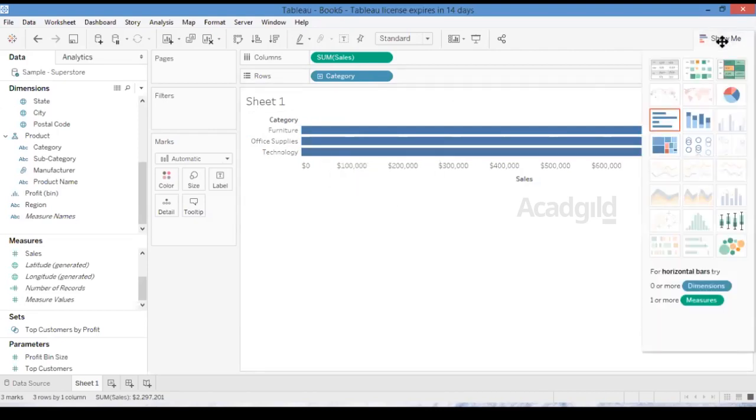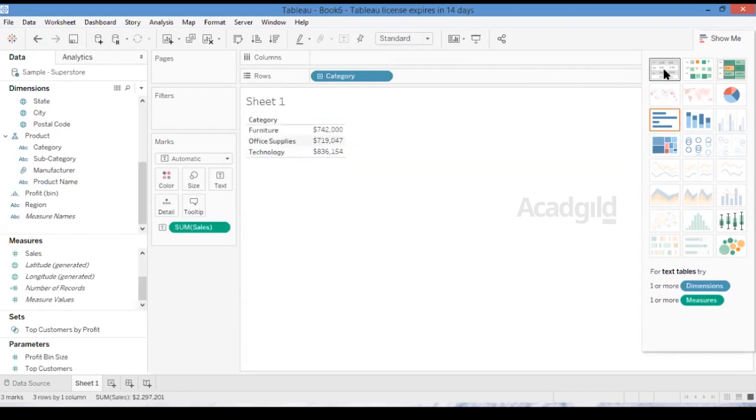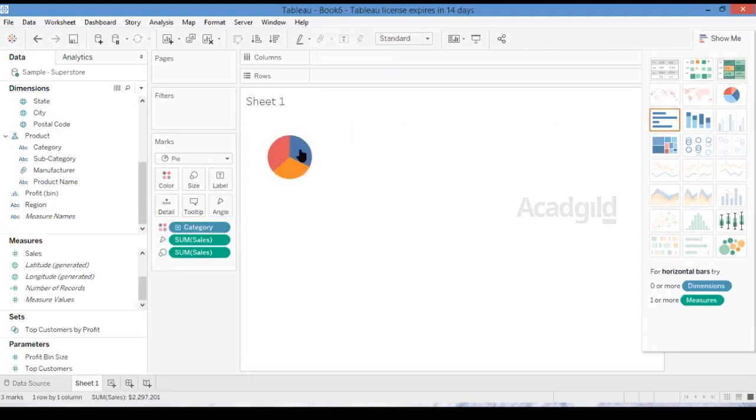Now if you look at it, Tableau automatically chooses an option. When I click on Show Me, Tableau will give you a listing of charts which I can use for this particular data, for these fields which I have put up. For example, I can have these sales in figures, 742,000. If I go with the text one, then I have this pie. Again, the pie shows the sales figure.